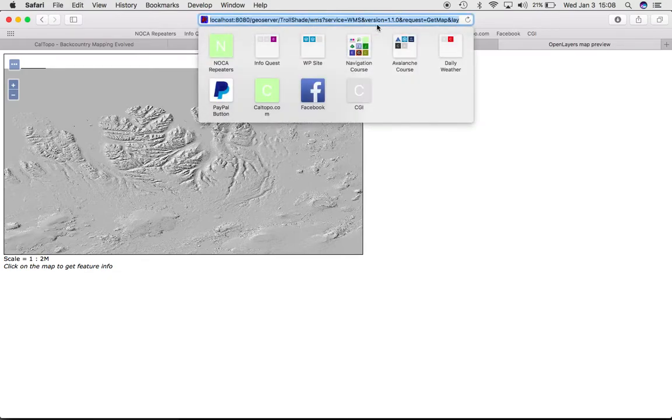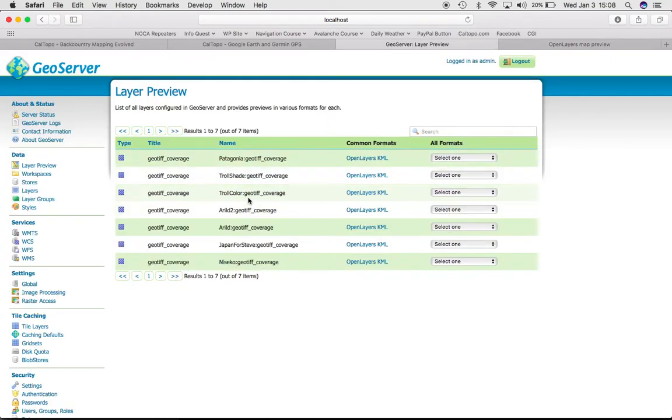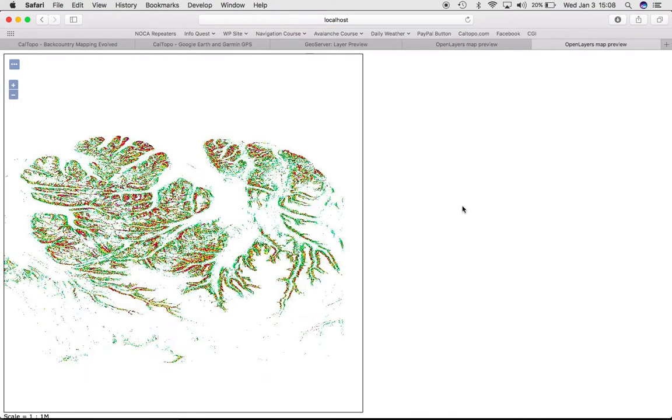a URL up here, which says localhost, and localhost means it's all being done internally in my computer. If I replace localhost with the IP address of my server, this can be accessed through the internet, and that is the next phase. So I'll just also open up the color and give you an idea. This is just the angle shading.